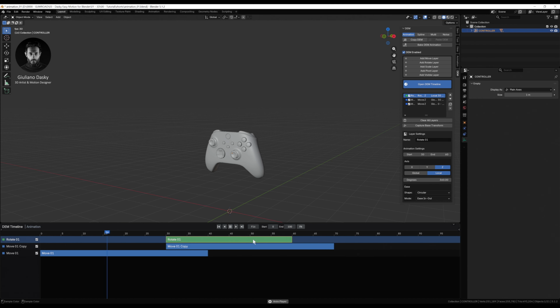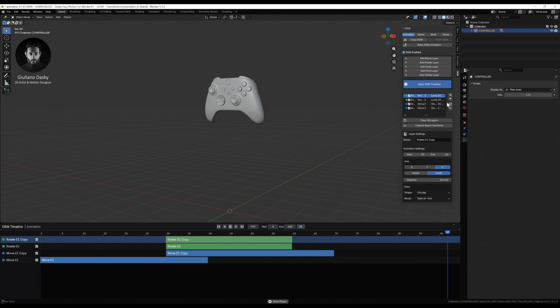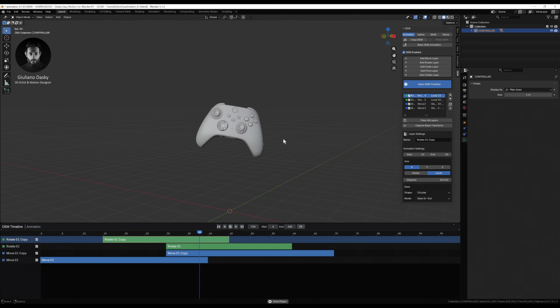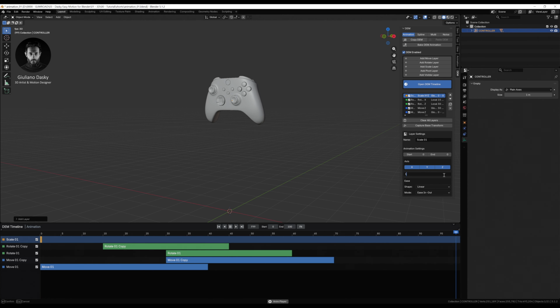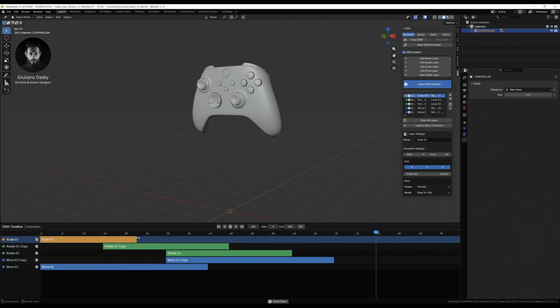Instead of constantly rebuilding your animation every time you need to make a change, simply adjust your motion layers while the animation keeps playing. Every layer remains fully editable, giving you the freedom to experiment, iterate, and refine your ideas without interrupting your creative workflow.